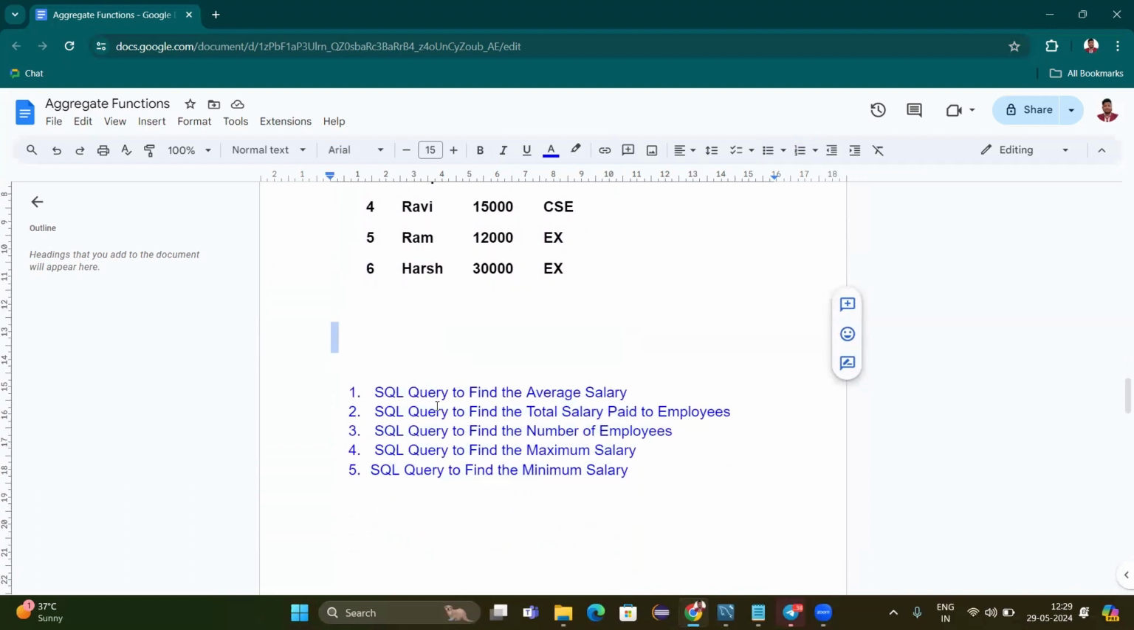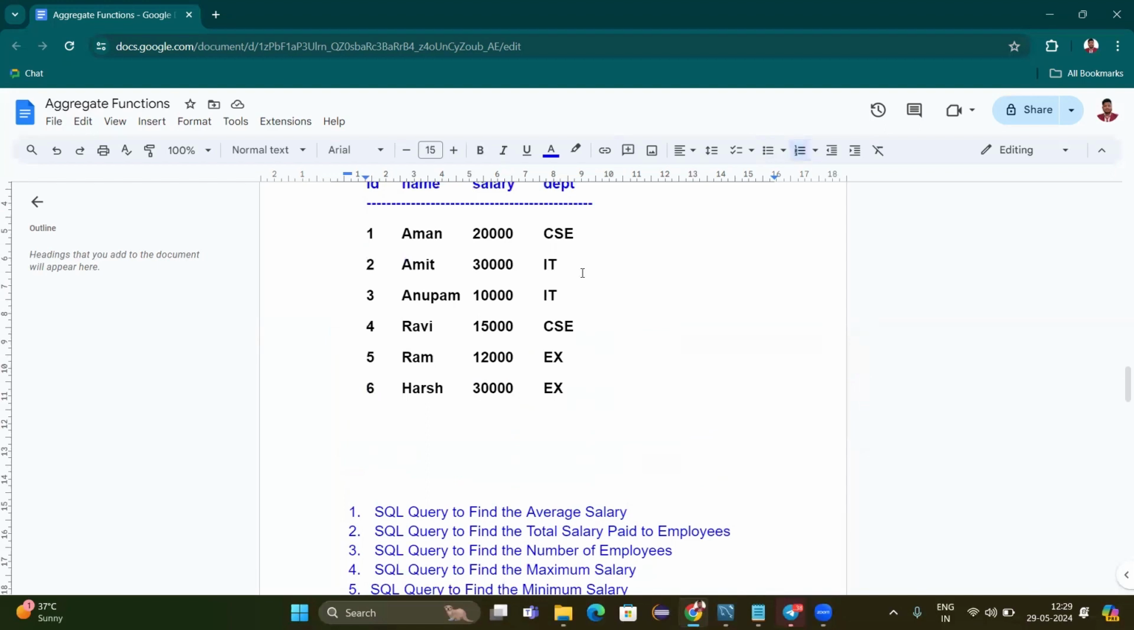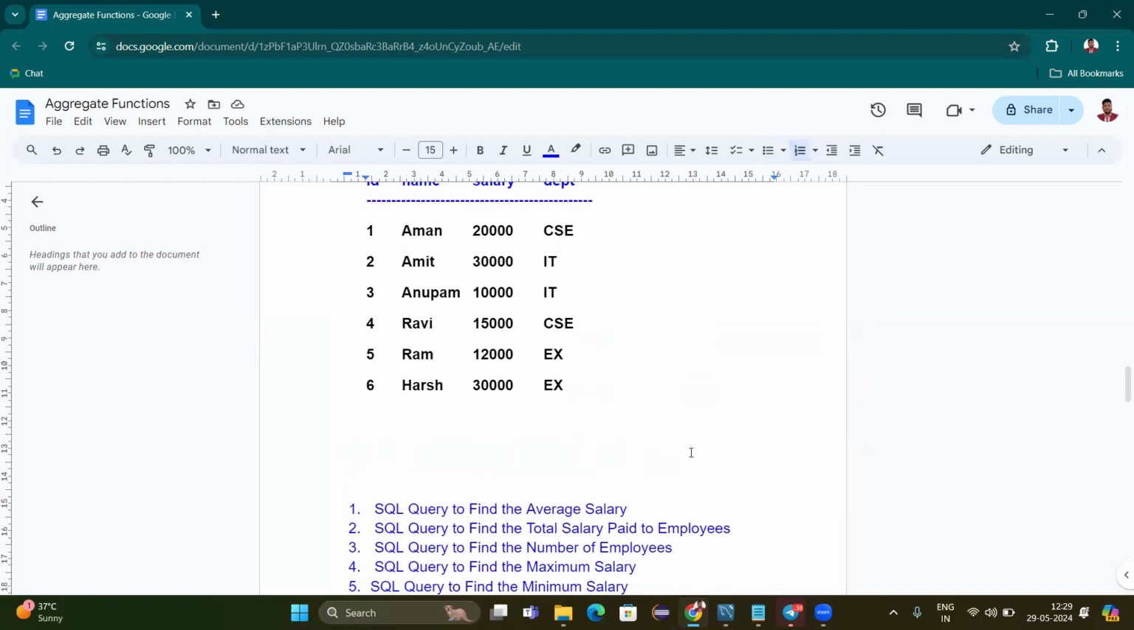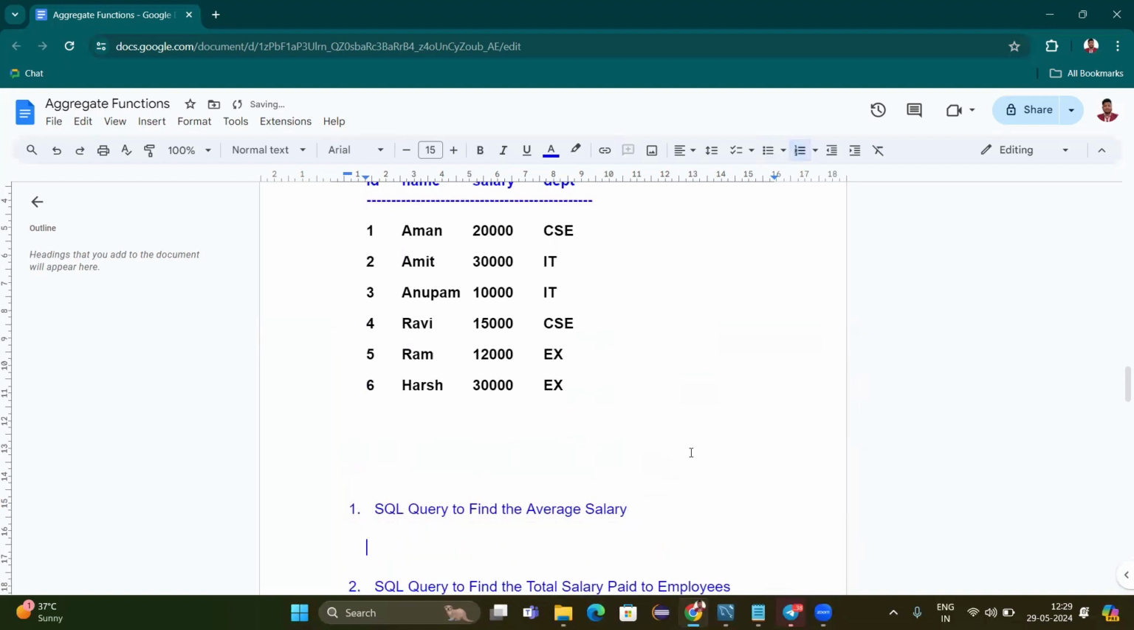What is the SQL query to find the average salary? अपन को SQL query लिखना है to find the average salary. So this is the salary, this is our table. Let's write the query. What is the query for this? So, select. Let's change the color.